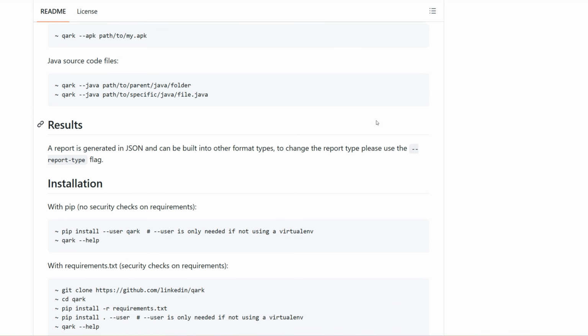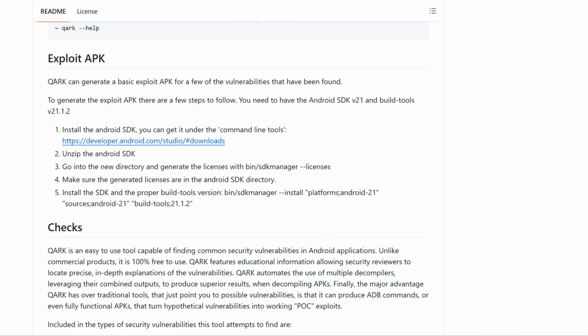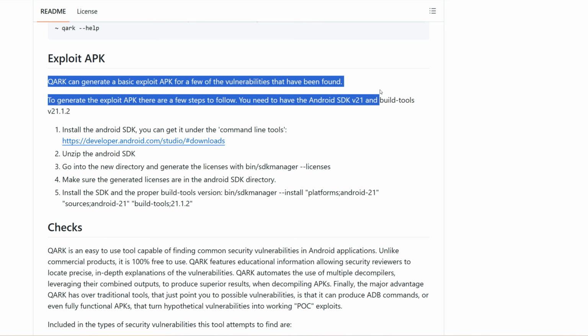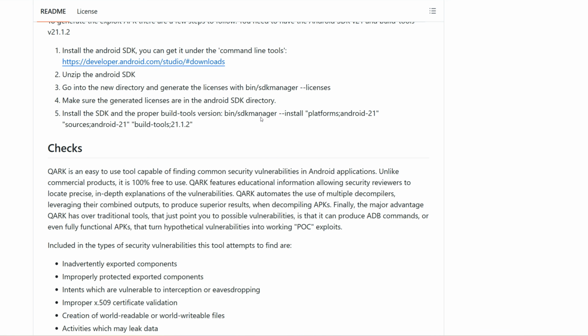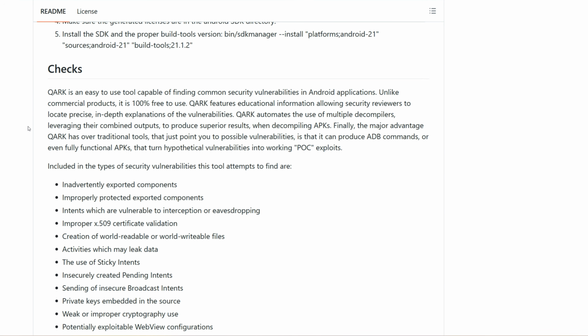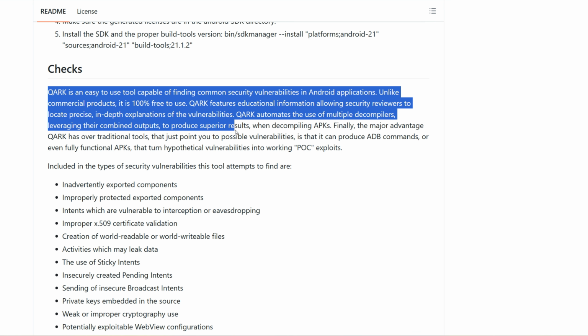Exported components that any app can access. Content providers with missing read/write permissions. Activities accessible without authentication. Improper storage of sensitive data. API keys, passwords, tokens in SharedPreferences, SQLite databases, or external storage. Weak cryptography implementations. Insecure random number generators. Exported broadcast receivers that accept arbitrary intents.